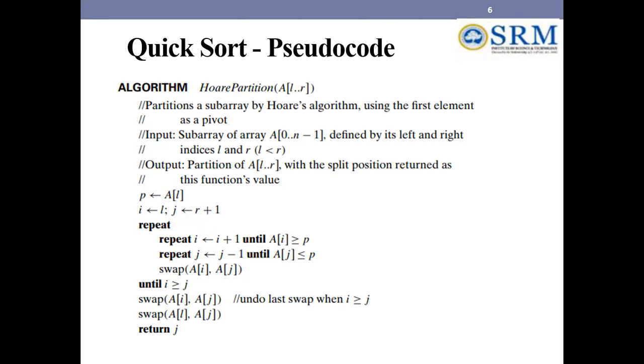Then stop J. In that case, if I is less than J, that is, if I has not crossed J, swap A of I with A of J. Then this process is repeated till I crosses J. If I crosses J, come out of the loop, and swap the pivot element with A of J. That J is the location of the pivot element, that is the split point.